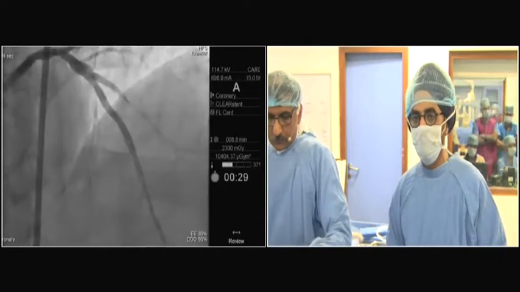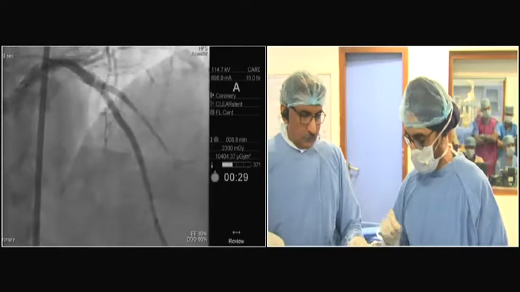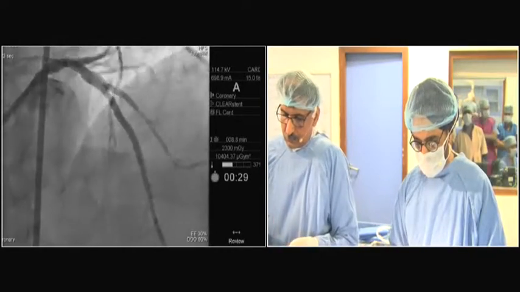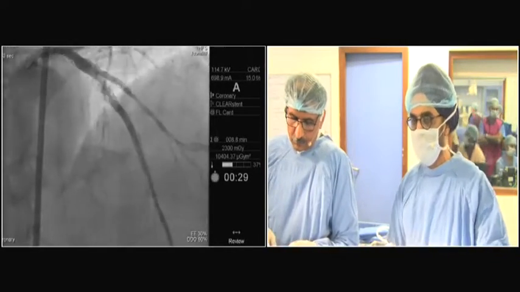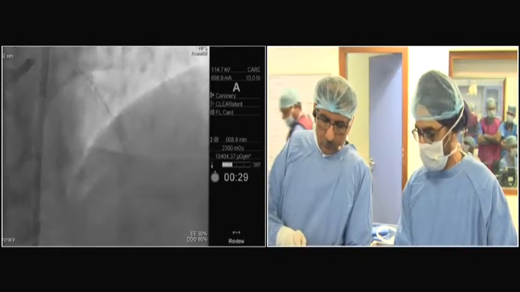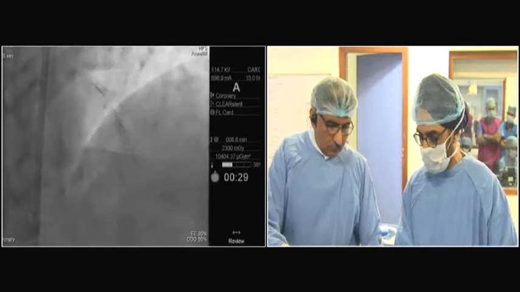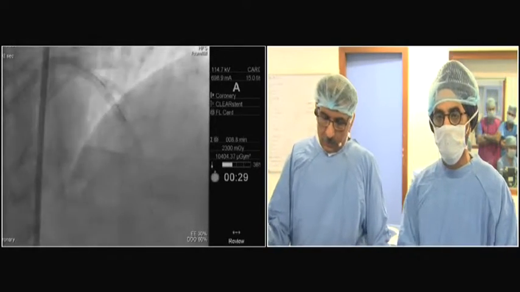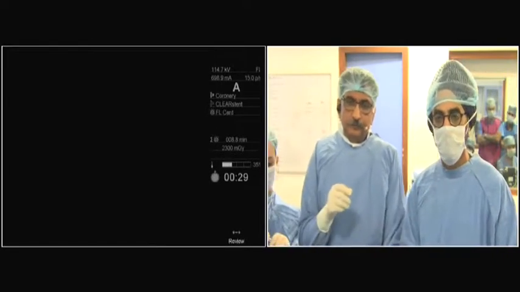Which kind of stent do you have? This is Xience Alpine. Giant. Yeah. So at 3.0 you can push up to 4. More than 4 will probably be difficult.